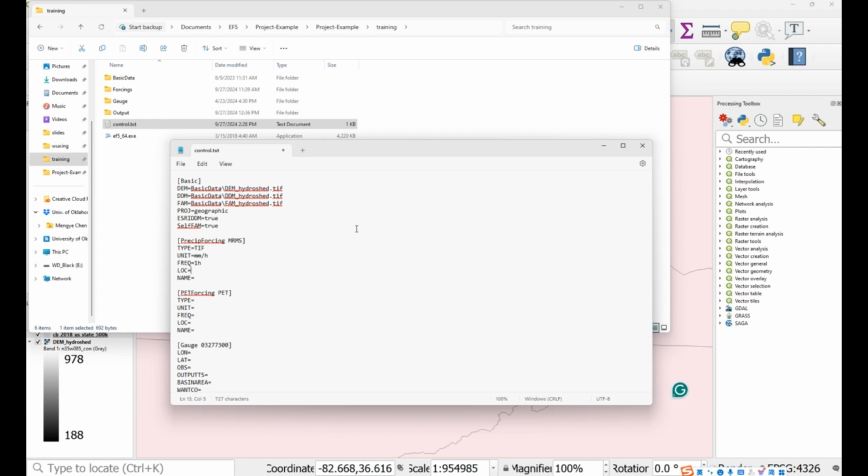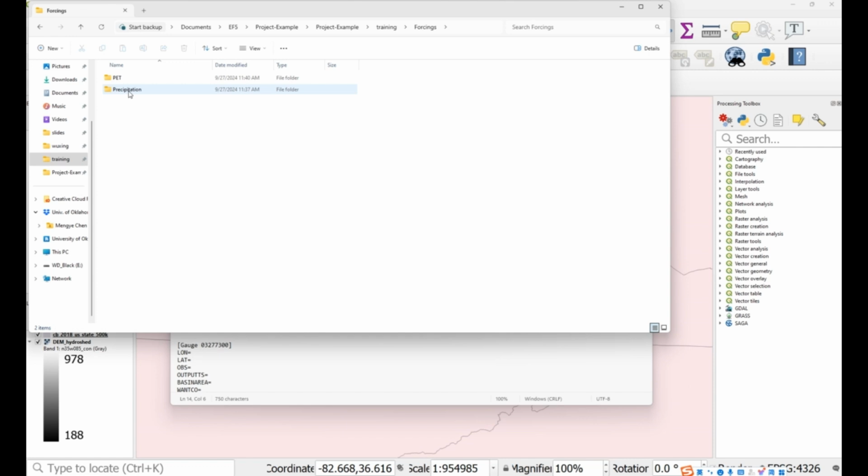Then the next question is about the location. Loc means location. That's its directory. In this demonstration, the location is forcings, precipitation, and now it's a name. Let's go back to the forcing folder. Let's check it out.